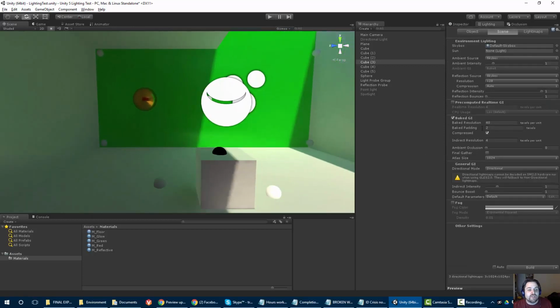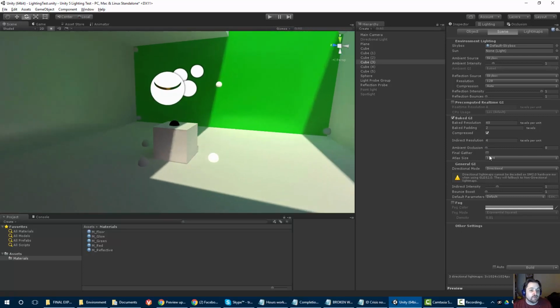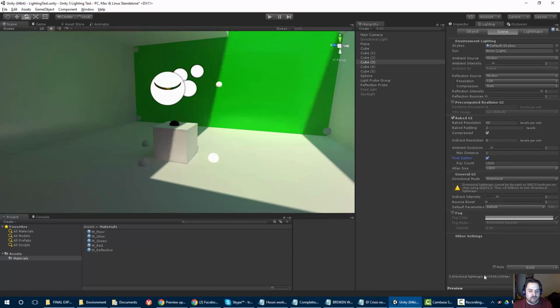The only thing you want to watch out for is to make sure that you have an appropriate resolution so that it creates a set of light maps that is not too large, but still has a good balance of detail and influence. You can also add some additional features. For example, there's Ambient Occlusion. I'm going to set Ambient Occlusion at 1, and then turn on Final Gather, and then I'm going to rebuild that.